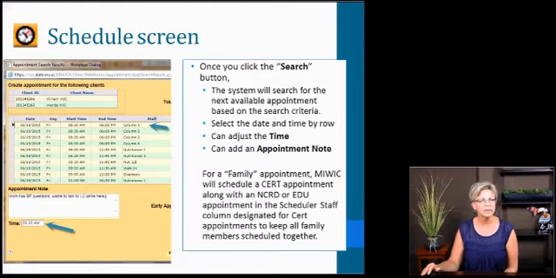Once you click the search button, the system will search for the next available appointment based on the search criteria. And then you can look at the appointments that it selects and decide what's the best date and time for your client. Sometimes the clients say, well, you've got that 8:30 appointment, but I really can't come in until after the older kids are in school, so I'd prefer the 9 o'clock appointment, and you can adjust the time if there's additional time in that time frame.